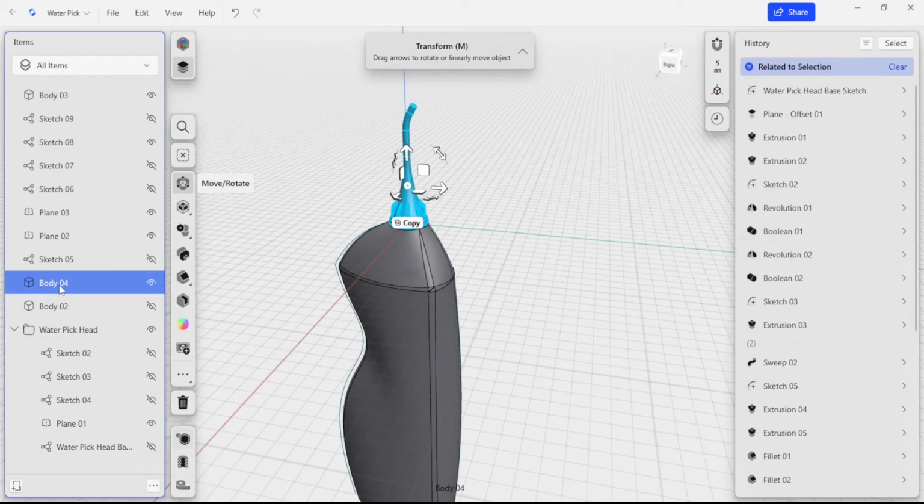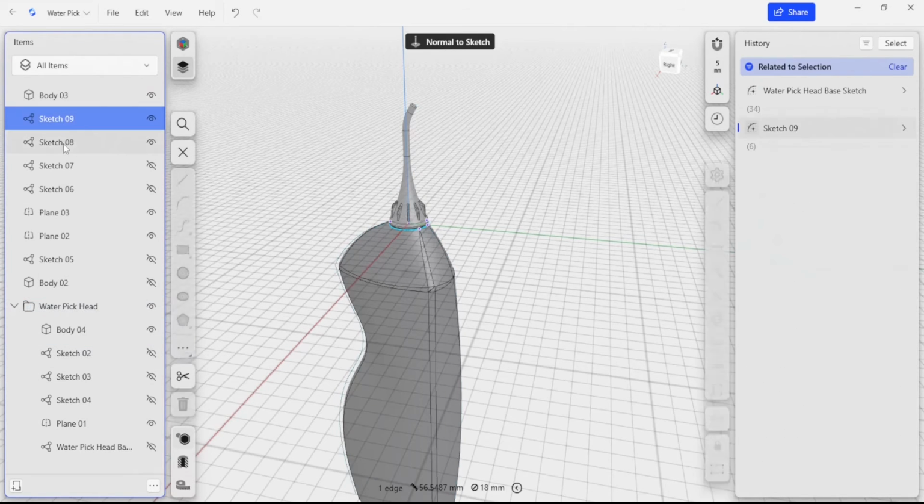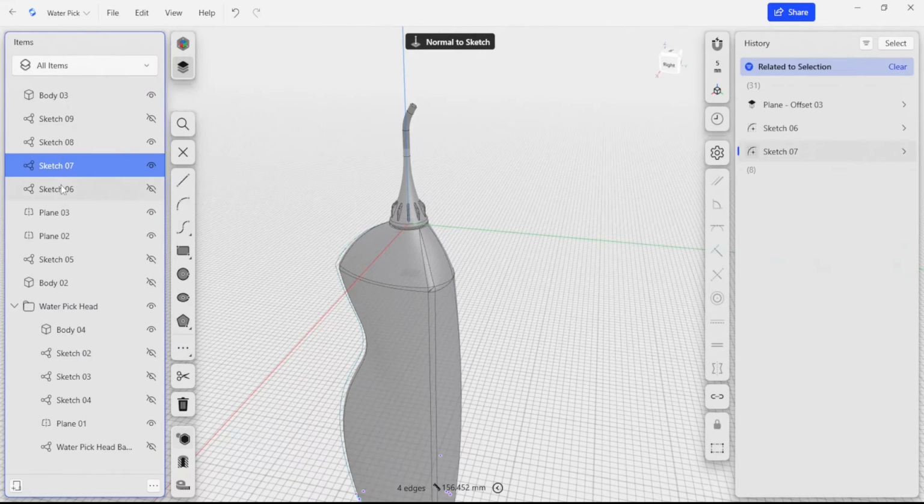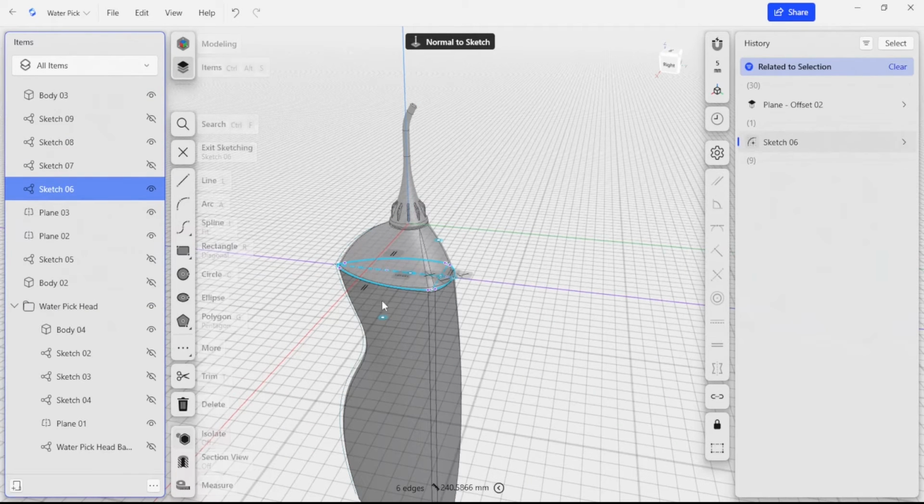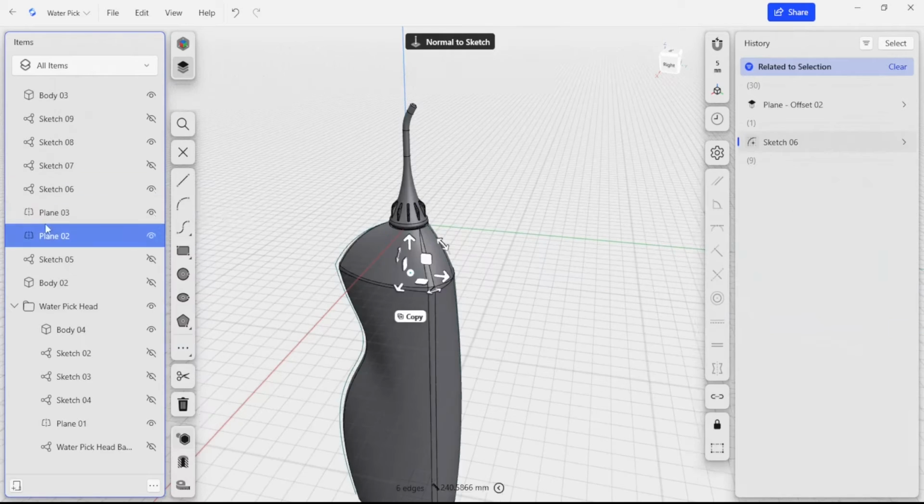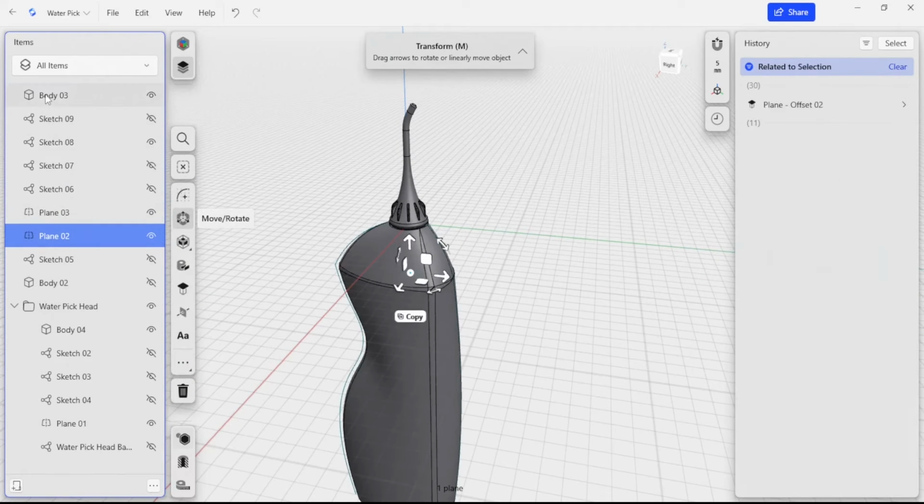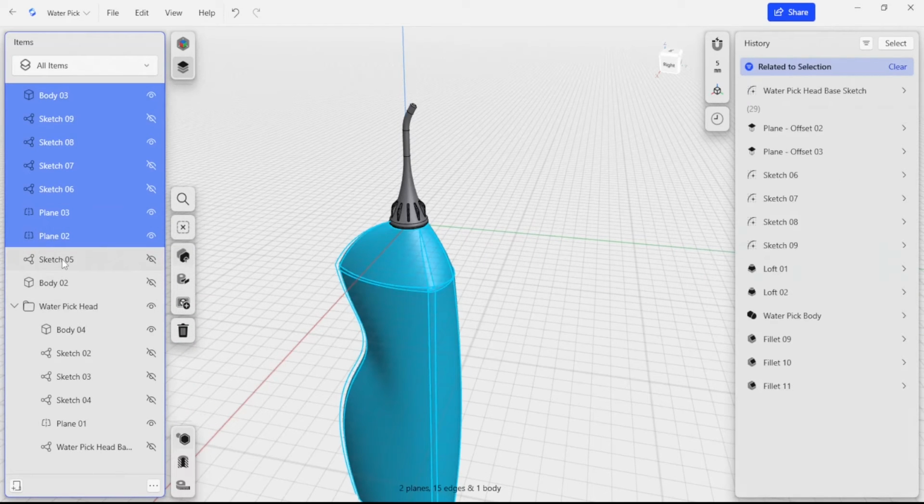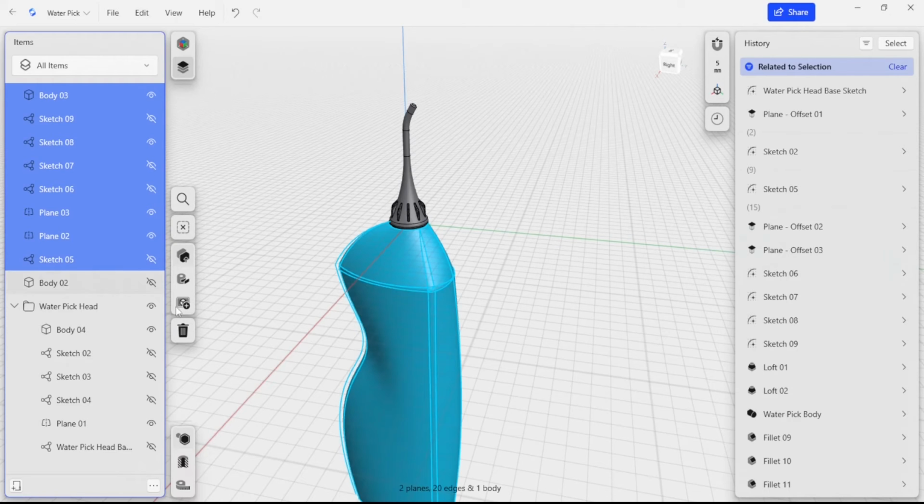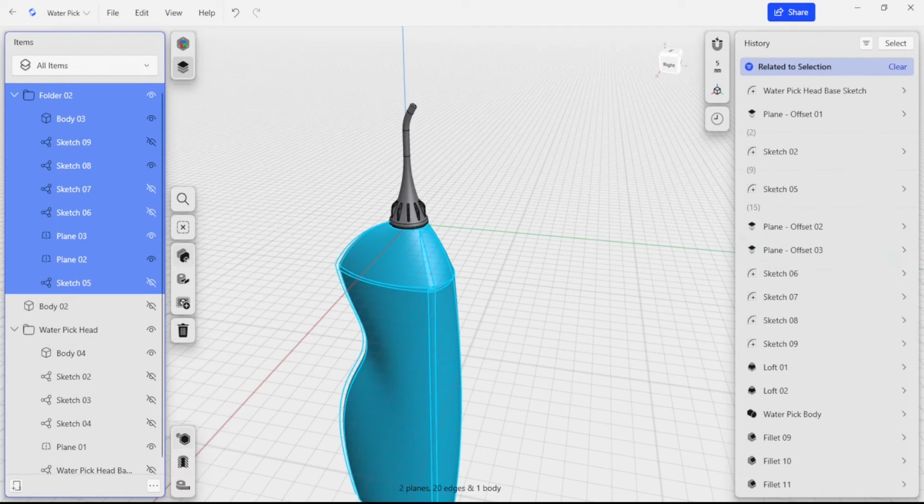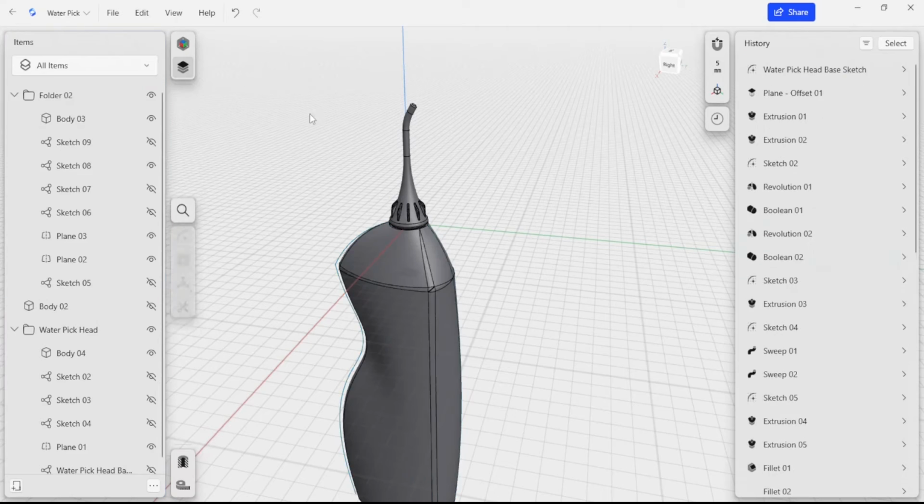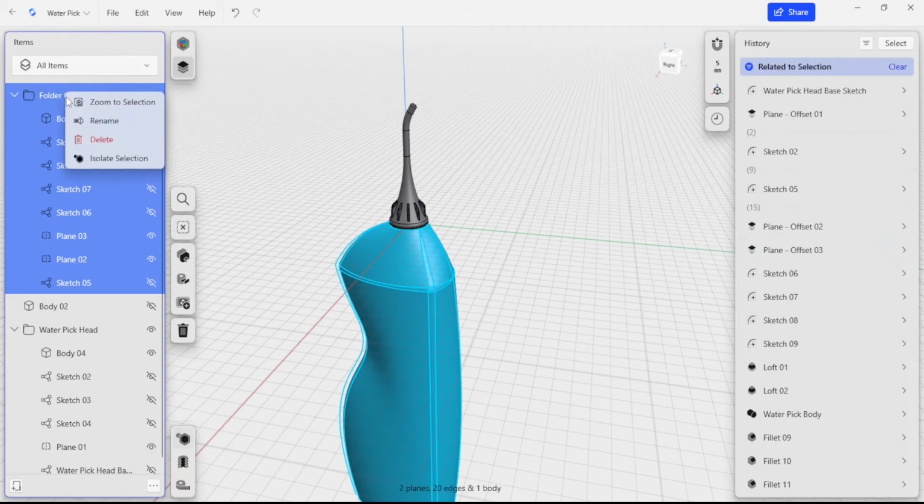Another example is this body here, which is actually the water pick head itself, so we could put this inside of the water pick head folder. Additionally, we have a lot of sketches that we use to build the body itself, and we can put all of those in a separate folder. So I'm going to select all of these, include this, and add this folder in like that. So there's lots of ways to stay organized.